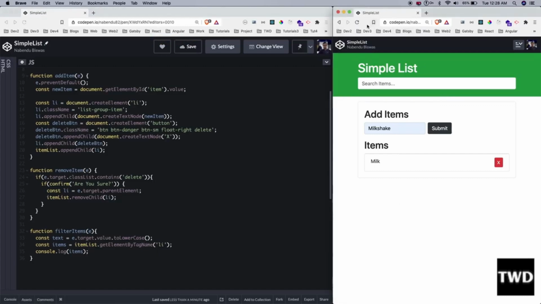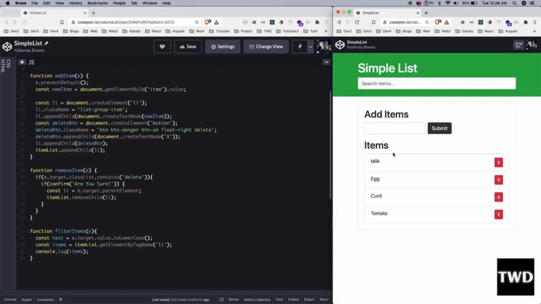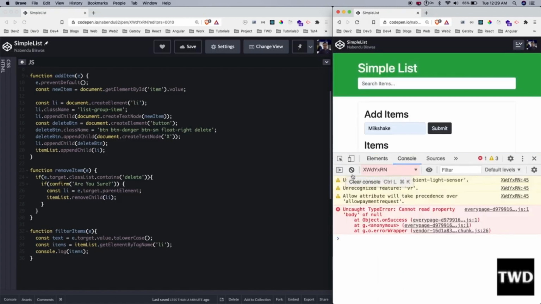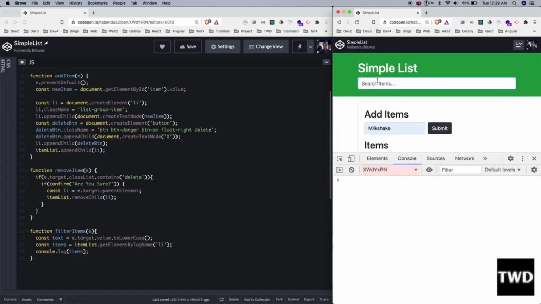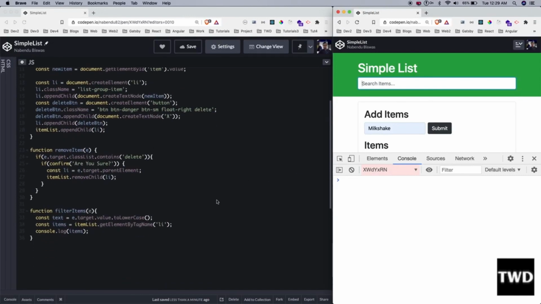So let me refresh it. And let me quickly add milkshake also. Okay, so inspect, console. It will get fired when I search something here, and I have a keyup event. I didn't tell what a keyup event is: whatever I type here, it will come. So that is a keyup event.